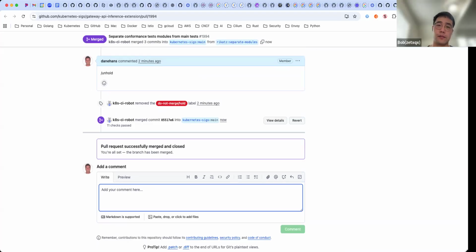Yeah, but I would say this PR, the separate conformance test module PR, is a good start because our main packages, either EPP and BBR, don't depend on the gateway API. Only the conformance test depends on it.